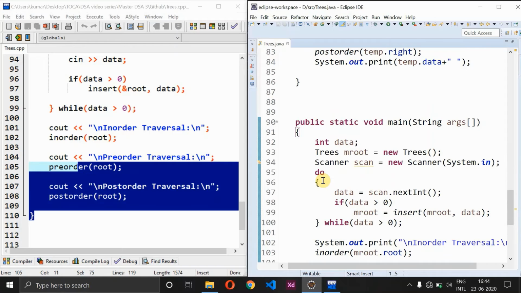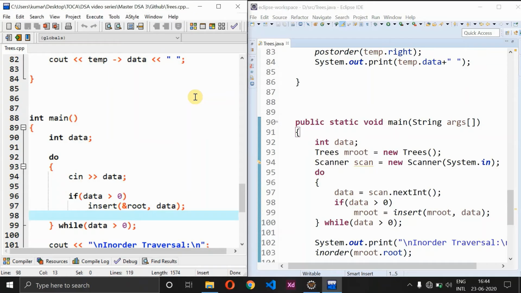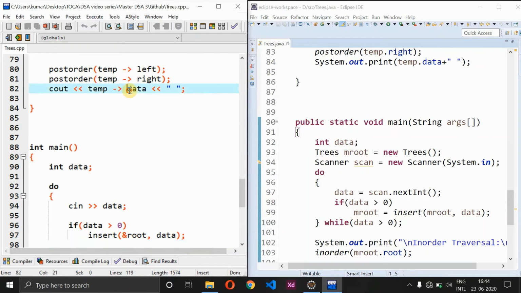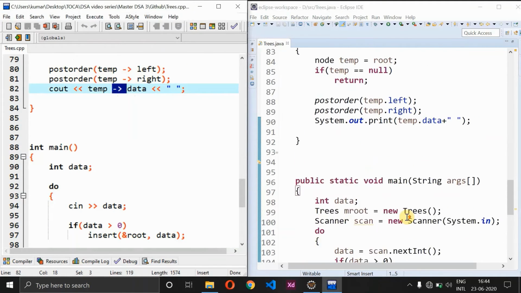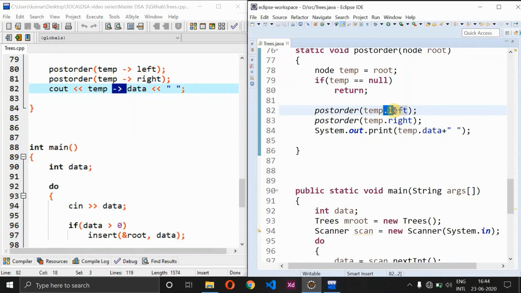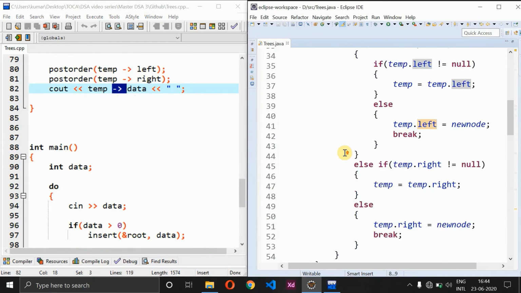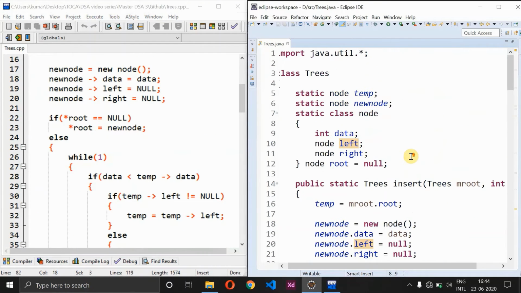The only thing is, we are additionally using the static keyword, and instead of this arrow operator, we are using the dot operator in Java, right? So instead of this arrow mark, we are actually using this dot operator whenever it comes to Java, right? This dot operator is actually called the member access operator. So that's all about the difference between C++ and Java on implementing a tree algorithm.